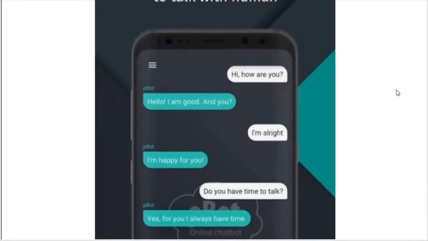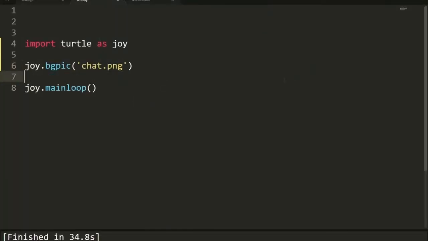So I have a new file, and that is chat.png. This file is in my system. So how can I use this? This is how you can draw the background pic in your turtle graphics. I'm telling you again, it supports only .png extensions for the background pic. We cannot use a URL file.